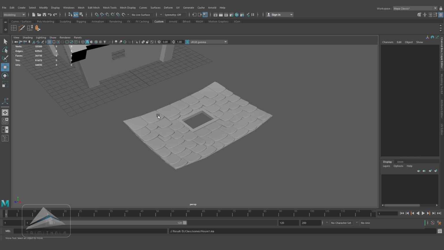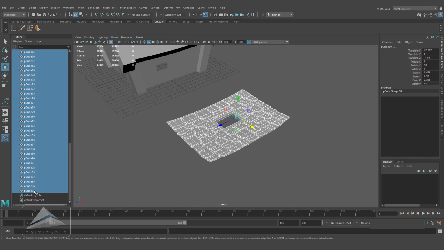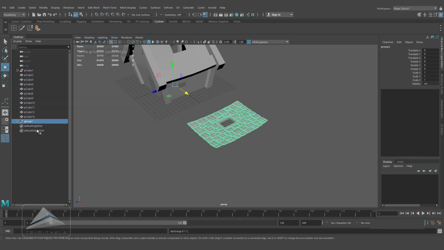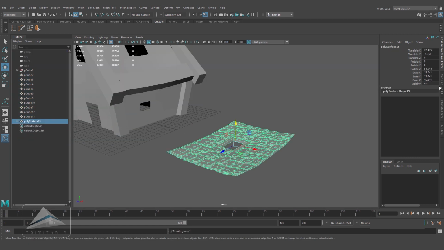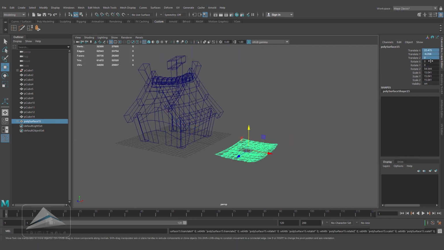Alright, now going to Windows, Outliner, and I'm selecting all the objects and Ctrl G and making it a group. Now positioning the tiles on the rooftop.